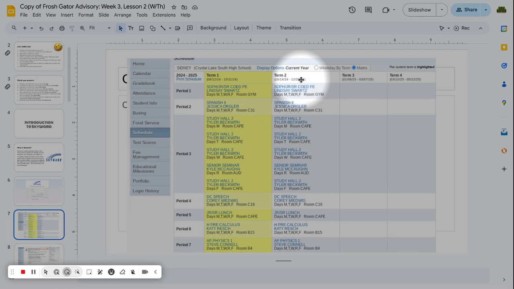So you can think about Term 1 and Term 2 as quarter 1, quarter 2, even though we just operate in semesters. But all the classes, again, will be for Term 2. So anytime you want to check out your schedule, you can log on to Skyward, click on this little tab right there, and that will show you your schedule for the school year.